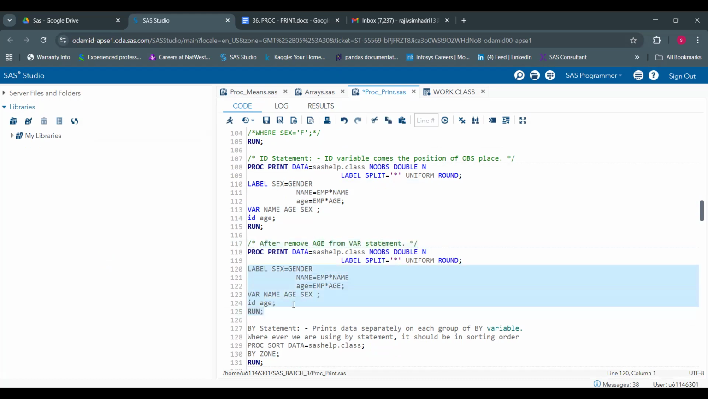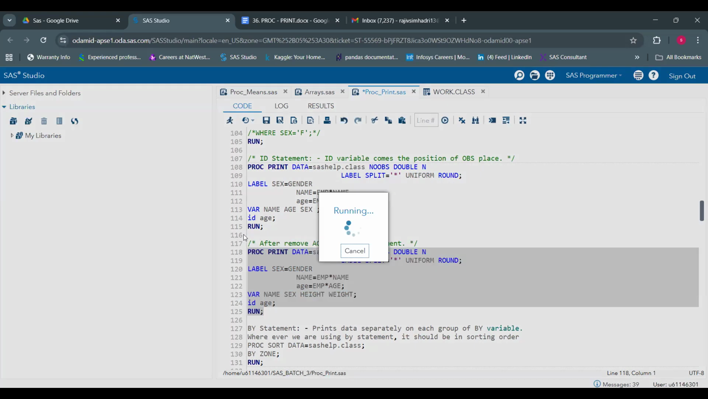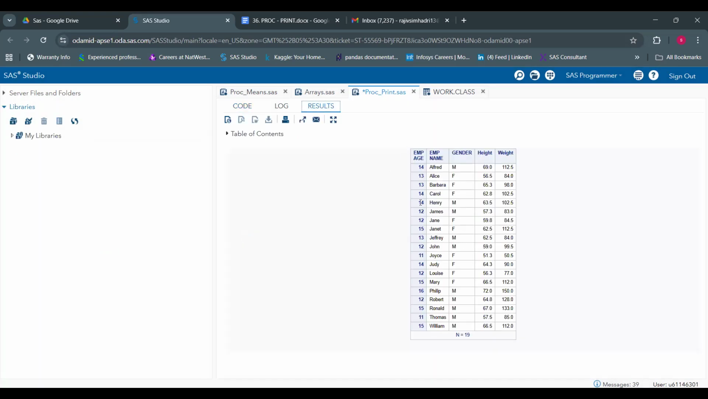I'll simply move age here and put height and weight. So it'll just be one column.